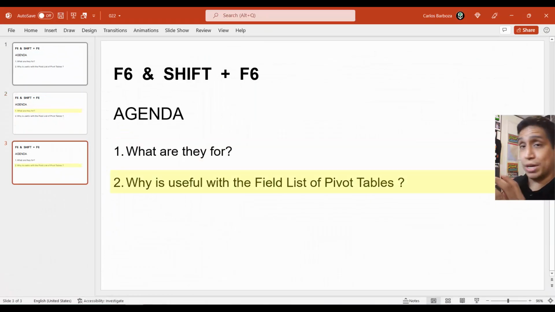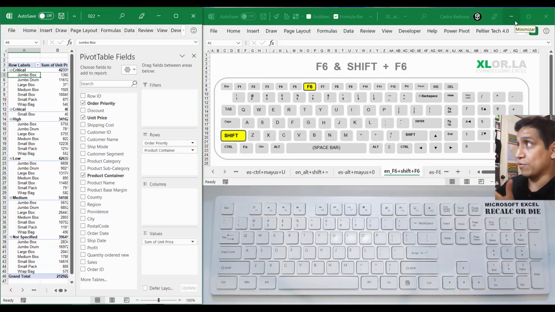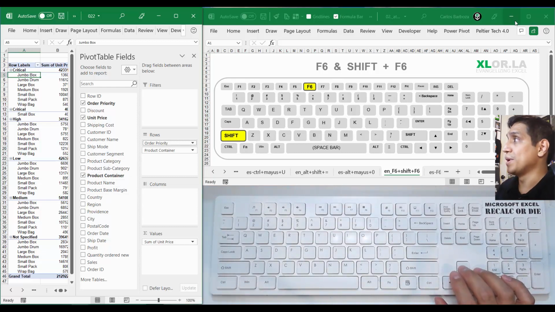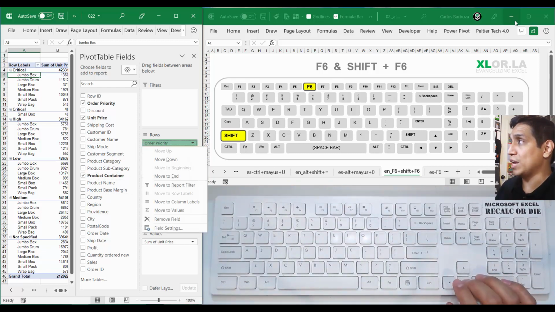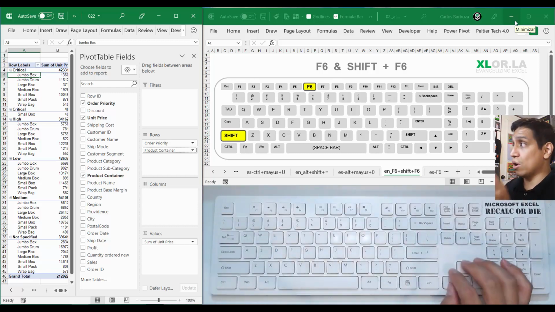But with pivot table, they're very useful because now you can use your keyboard in order to play around with the pivot table or the pivot table field pane. Let me just do F6. Now I'm back to here, and say for example I do tab. Now for example product container, okay, do this, escape and tab again. Now product container, I can put it with my keyboard onto the column.